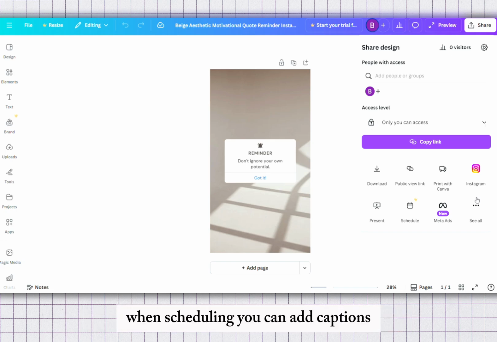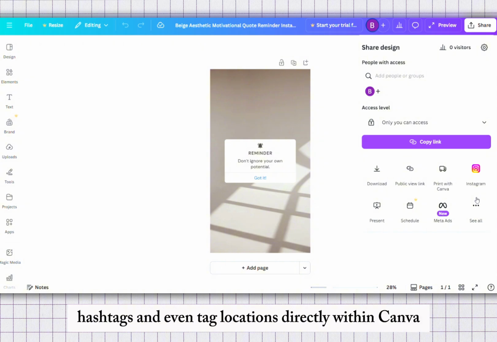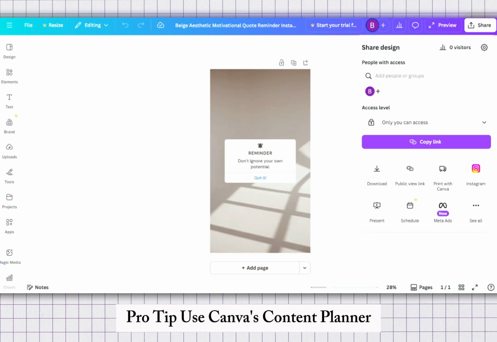When scheduling, you can add captions, hashtags, and even tag locations directly within Canva. Pro tip: use Canva's content planner to visualize your entire content calendar and ensure your feed looks cohesive.